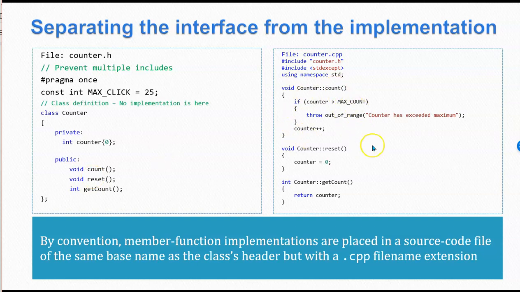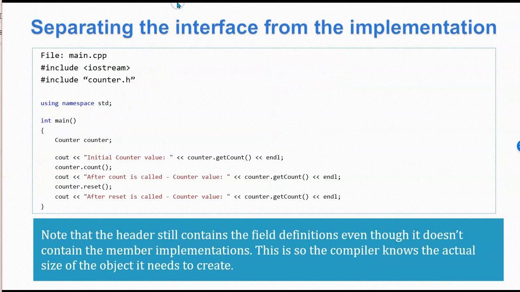We're implementing it here. Now, notice we also do include the actual counter.h file. And if you don't implement it here, you'll get an error message. So basically, this lets us separate the interface from the implementation. So here, in our code, we just include counter.h and just use it.